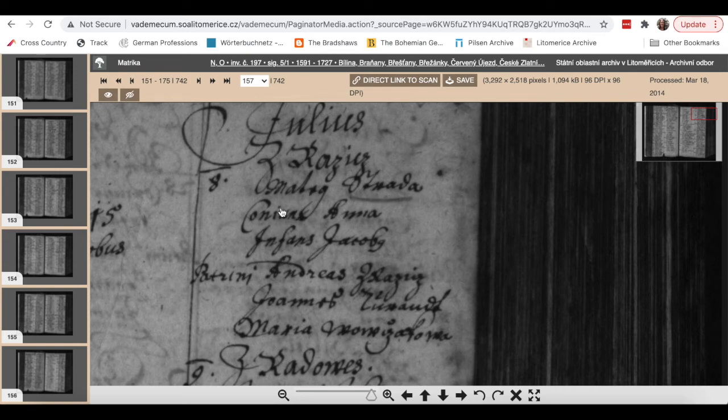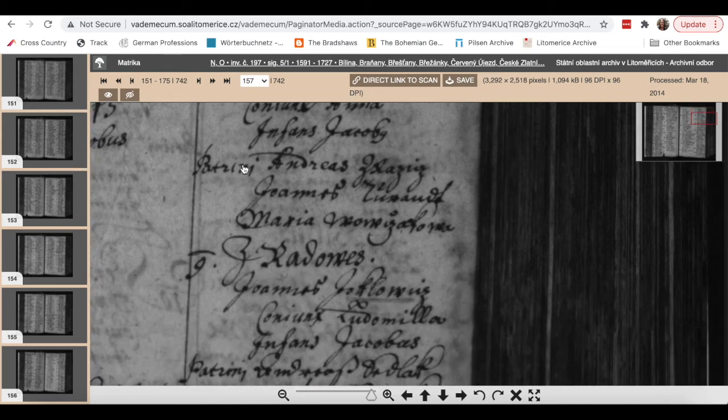Conjux, that's another word for wife or spouse. His wife's name was Anna. Infans, meaning the infant, the baby. Jakob. His name here is written Jakobus. It's that same symbol that looks like a G. So when I translate it, I would spell it J-A-C-O-B-U-S. And then it lists the patrini, or the godparents, sponsors, witnesses.